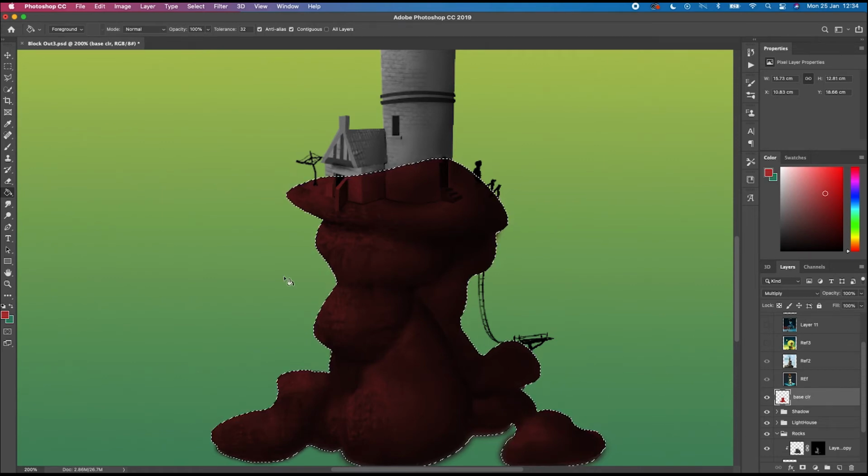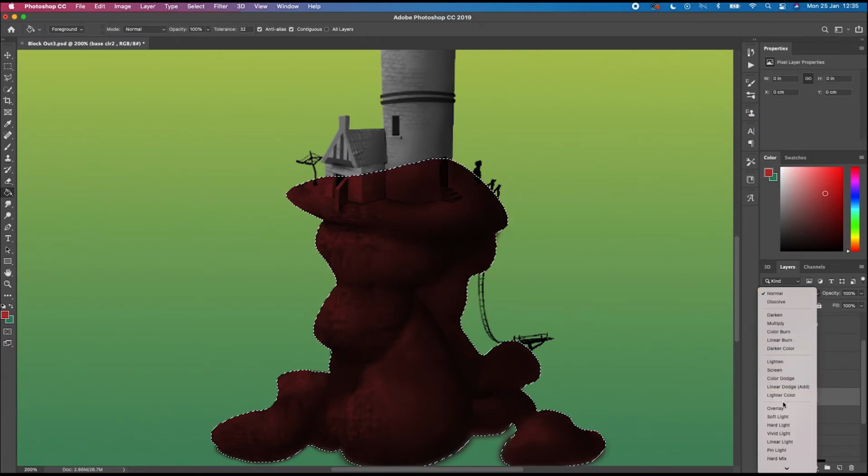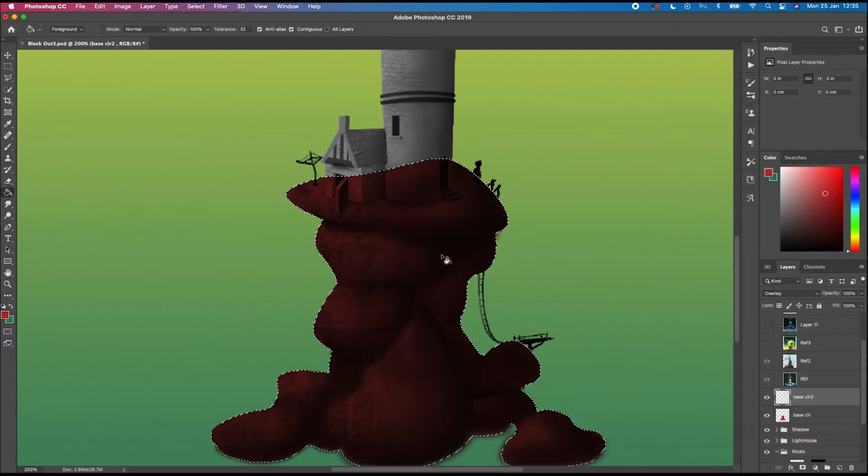Then we want to make this color a little bit more vibrant. So the first layer was a multiply layer. We want to create a new layer on top of it, and we want to say base color 2, because I don't have any other words I can name it, but name it something that you can identify. And we want to change that into an overlay layer. So this will make our image a little bit more vibrant.